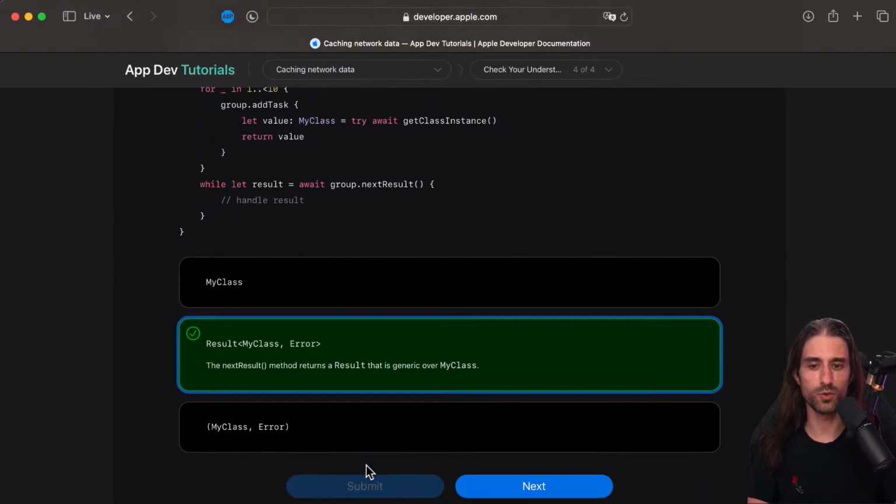And indeed, it's this one. Be careful, there are other methods to read the content of the tasks returned by a task group, and they don't necessarily return a result. Some of them might be throwing methods, and so you need to do a do catch, but what you get is the actual result, and if there is an error, it's thrown, and so it goes into the catch clause. So be careful about it. This is only valid when you call next result in order to read and iterate over the results of the task group.